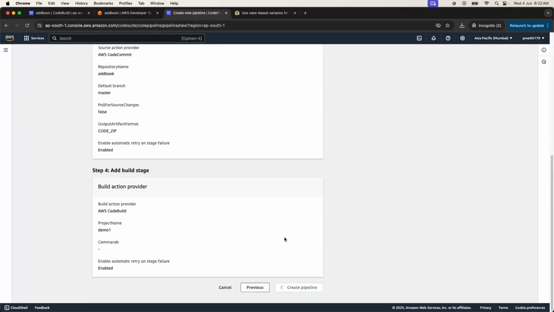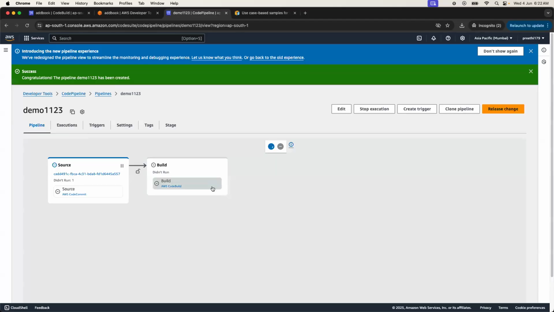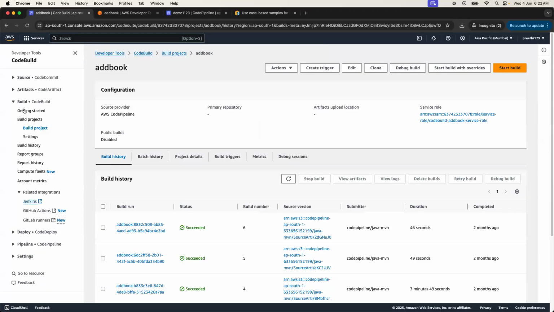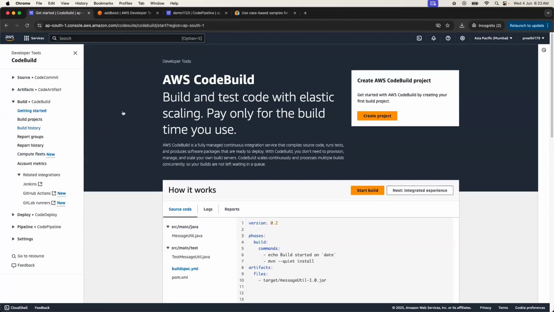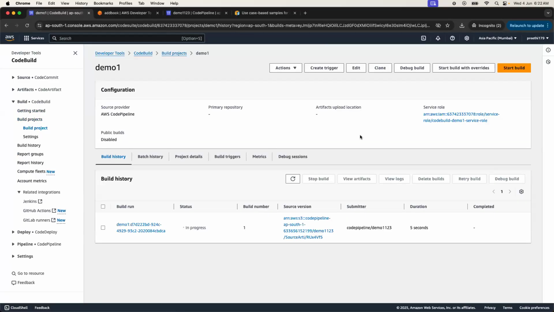You can modify your pipeline. You can add new stages. You can modify the stages in between. You can do all of that. So let's first let the build happen. You may just click here and go to that part, or you can straight away go here to your build projects. Sorry, build projects. Demo one is the build project. So this is your build history, and it was in progress.